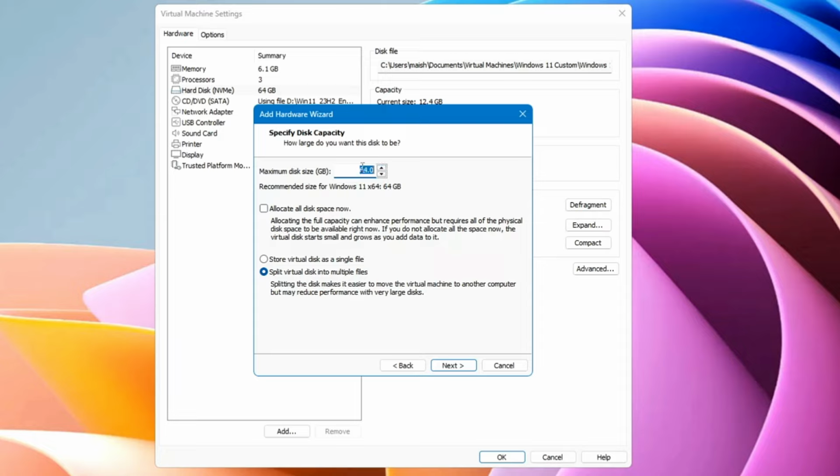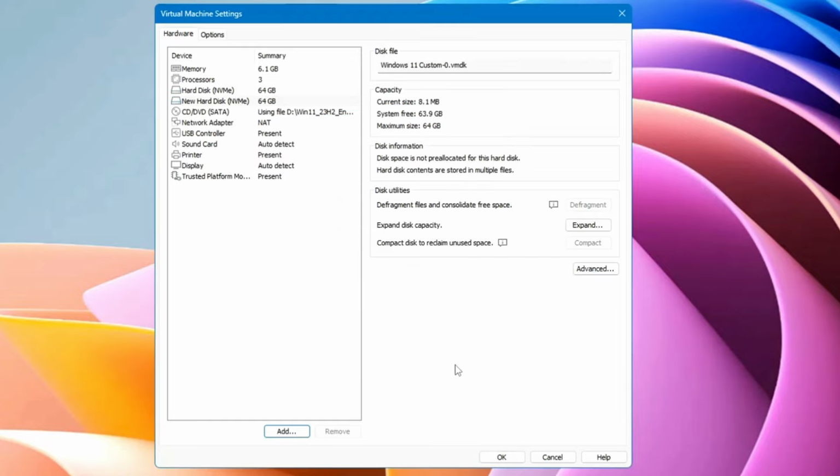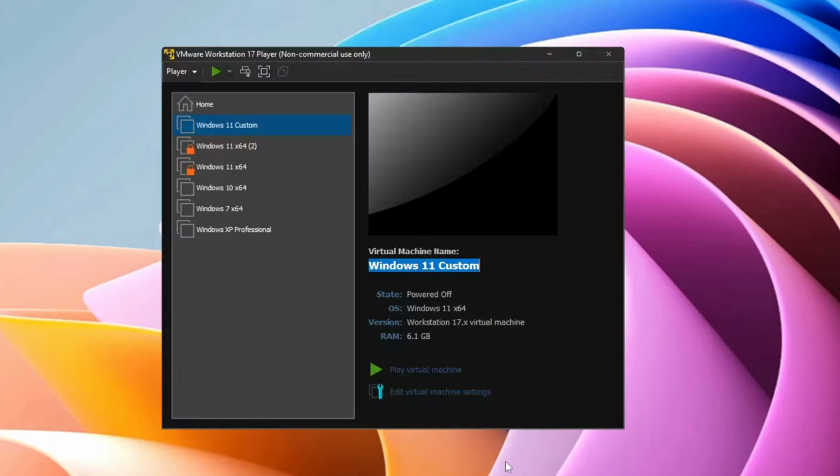I will recommend you to keep it as it is. Again you have to click on next. Don't make any changes. Click on finish. So now we have additionally added a hard disk. Now you can click on OK and again click on play virtual machine.